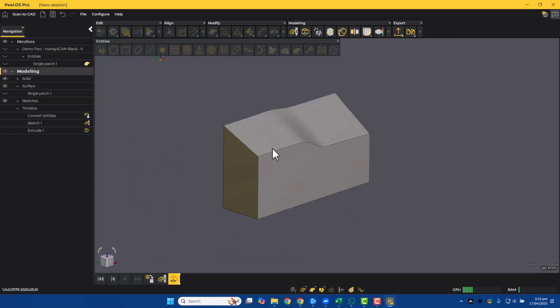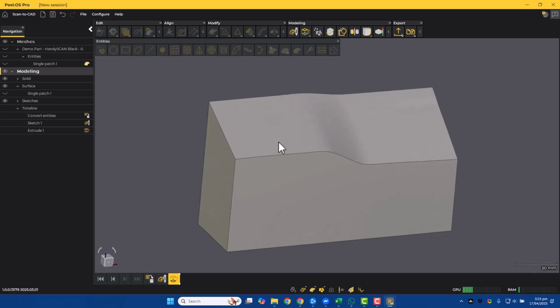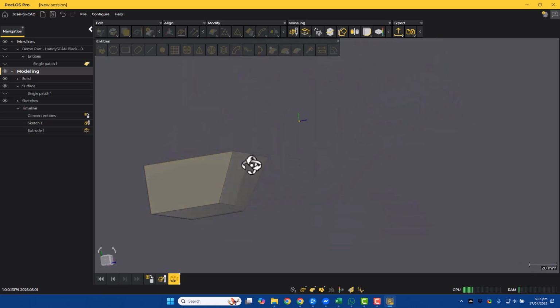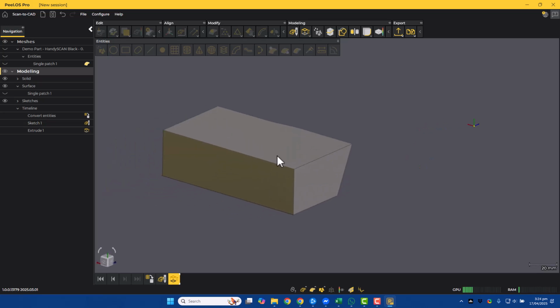So you could use this sort of functionality to create form blocks, or if you're designing something to attach perfectly to a scan, this is a great way of doing it also.